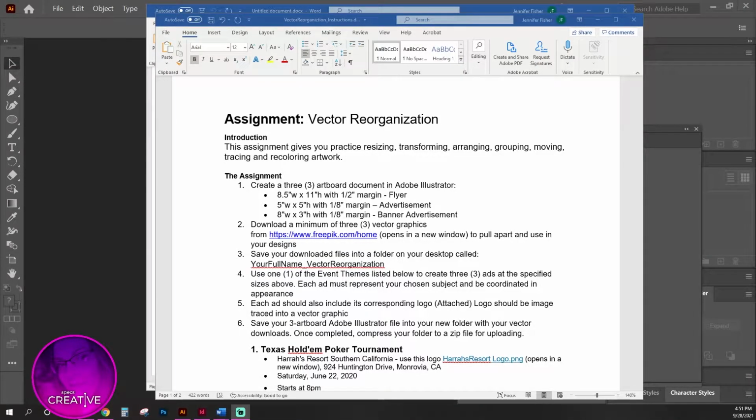This video is an introduction and demonstration for the vector reorganization assignment. This assignment allows us to practice using tools in Adobe Illustrator for resizing, transforming, arranging, aligning, grouping, moving, tracing, and recoloring artwork. For this assignment, we're going to be working with multiple different pieces of stock art, cutting them apart, selecting different pieces and parts from that stock art, and reorganizing it into a layout, and then taking that layout and adjusting and reorganizing as needed to fit the different sizes needed.